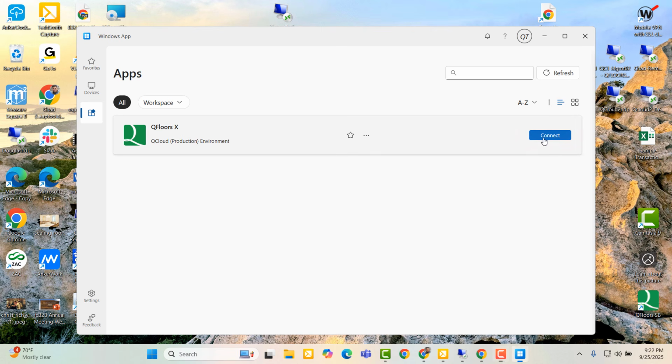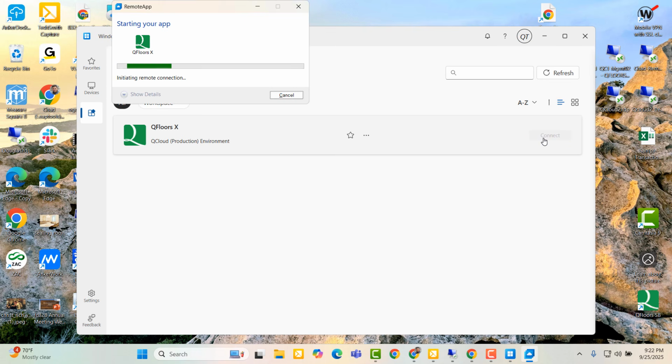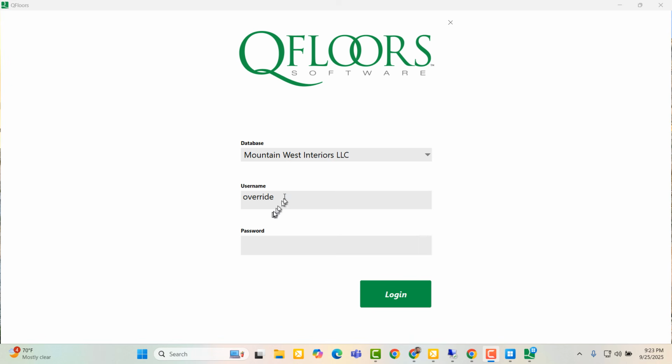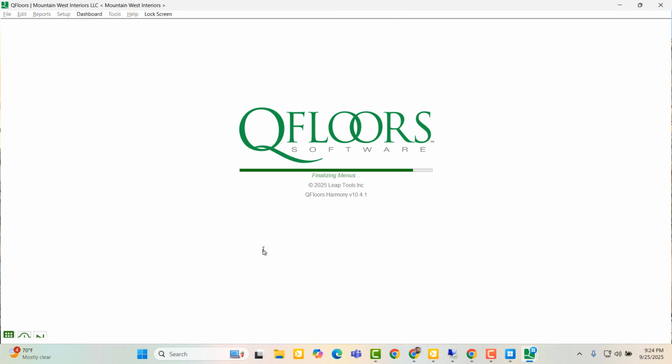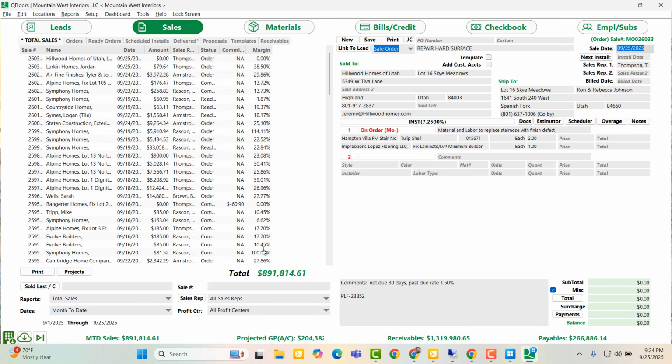So by clicking on this button right here, you can hit connect, and this is where it's going to go ahead and get you in to QFloors. It'll bring up the sign in screen here in just a second. This is now where you're going to put in your QFloors username and password, which is different from the Windows app username and password. You probably have two different ones here. So I'm going to quickly put in mine, and you'll see it won't take a lot of time to get to the next window here.